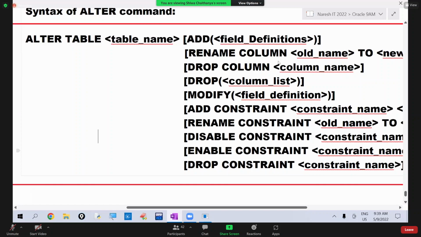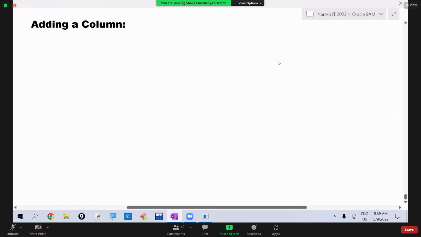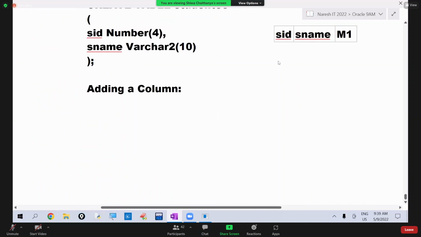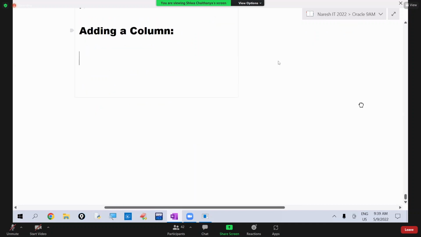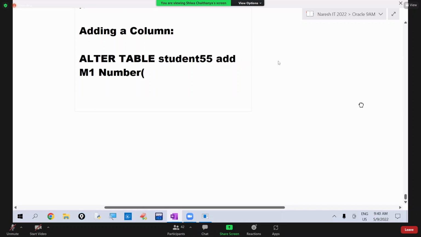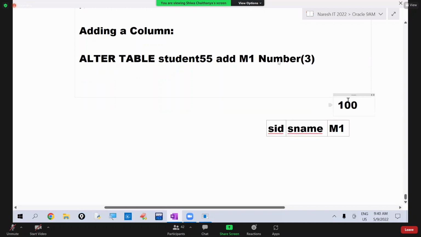So alter table, table name, write the keyword based on our requirement. Now observe here, our requirement is adding column. So this is the existing table. We want to change the structure of table. So which command we have to use now? Alter table. What's the table name? Student 55. Okay, we want to add the column. So what we have to write? Add. To add one column, we have no need to use parentheses. Column definition we have to give. M1, which data type? Number data type. Okay, number of 3. To add one column, parentheses are not required. To add multiple columns, we must specify the parentheses.